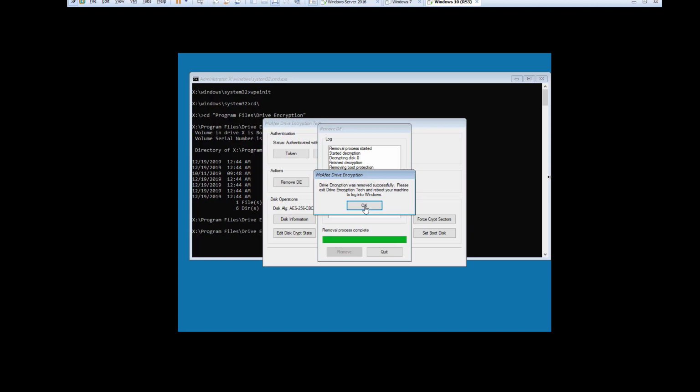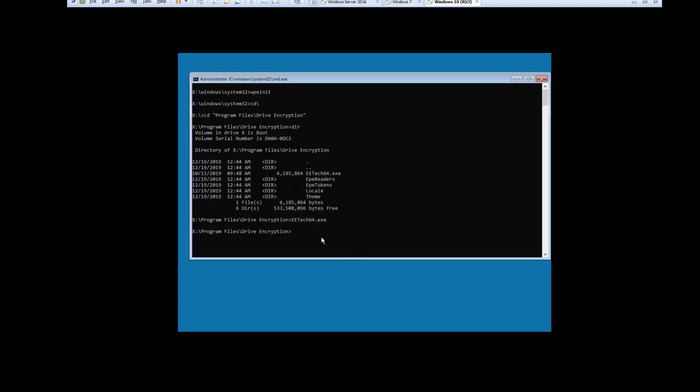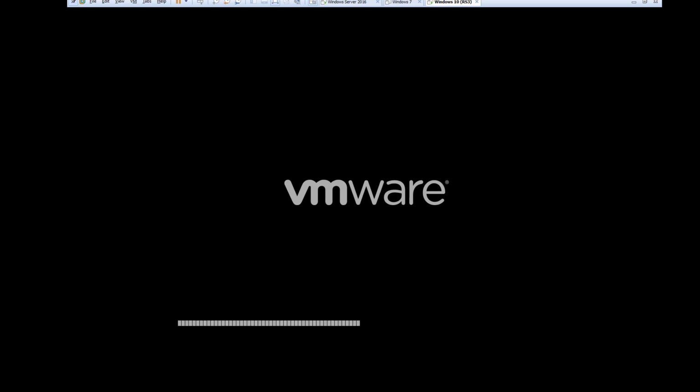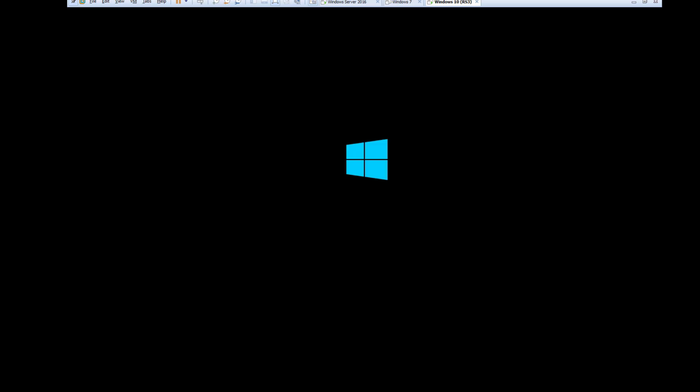That is exactly what the tool does. It removes drive encryption, which enables you to bypass the drive encryption pre-boot authentication page and go straight to Windows. So let's click OK here. Let's quit again, and here we can just exit it. This time the machine should boot straight into Windows without showing the McAfee pre-boot environment. There you go.